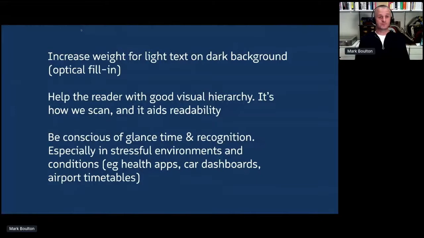Help the reader with good visual hierarchy, right? It's how we scan. It aids readability. It's not just about the little bits of type, little words of type. It's about blocks and chunks of type and how they relate to one another. A really important one that you could have a whole talk about is glance time and recognition, and also recall and being able to remember content.